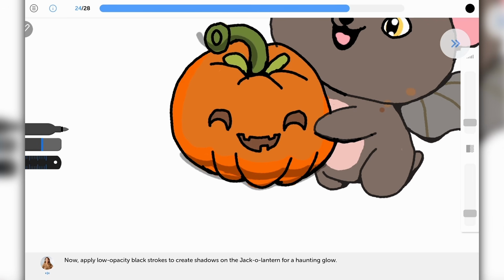Now, apply low opacity black strokes to create shadows on the jack-o'-lantern for a haunting glow. I like that it's teaching you shading and opacity, but you shouldn't just use pure black.